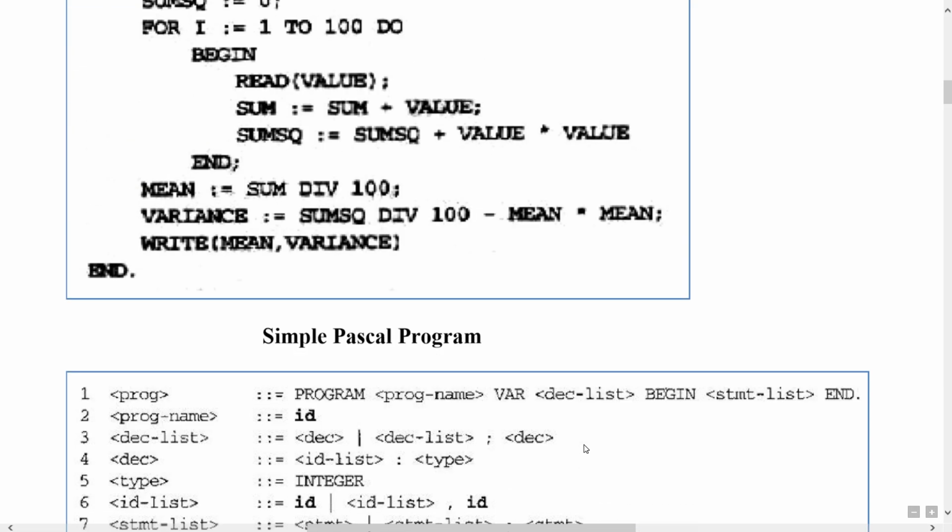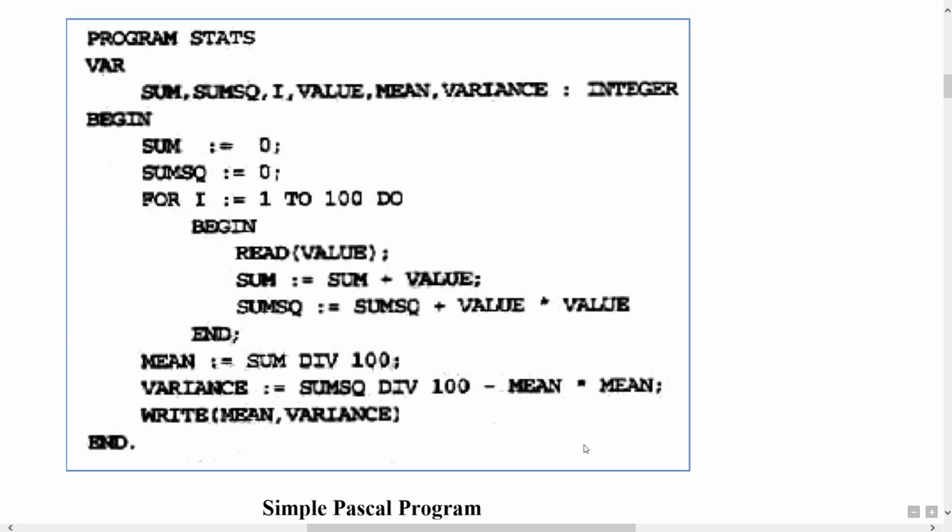The above program has the program name, variable declaration, and the body of the program within begin and end. This is the list of variable declarations. This is the assignment statement. This is also an assignment statement. This is a for statement. Begin. This is a read statement. Once again, it is an assignment statement. End statement. Assignment, write statement.